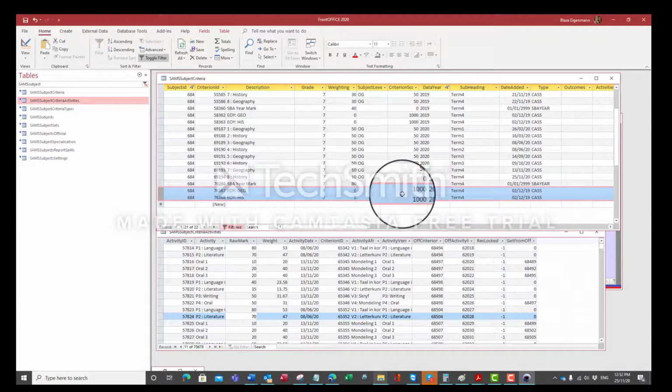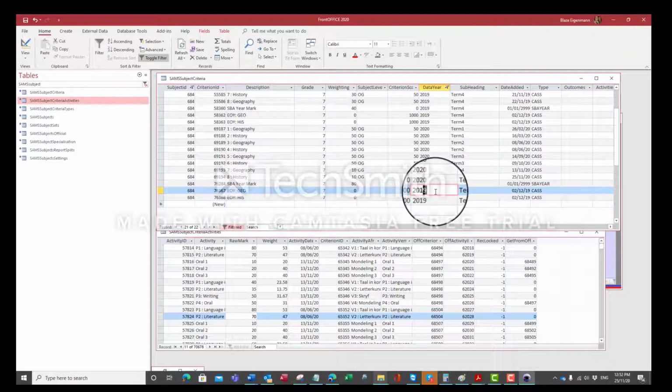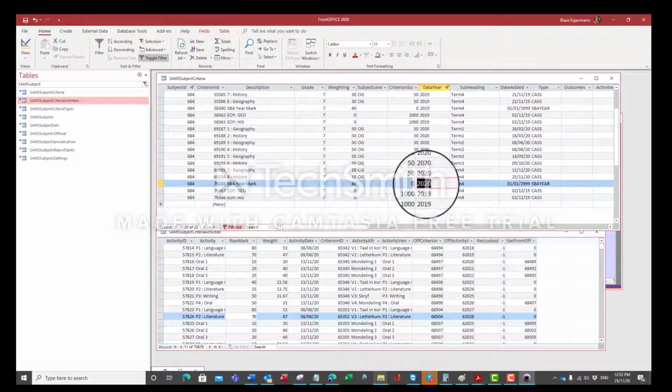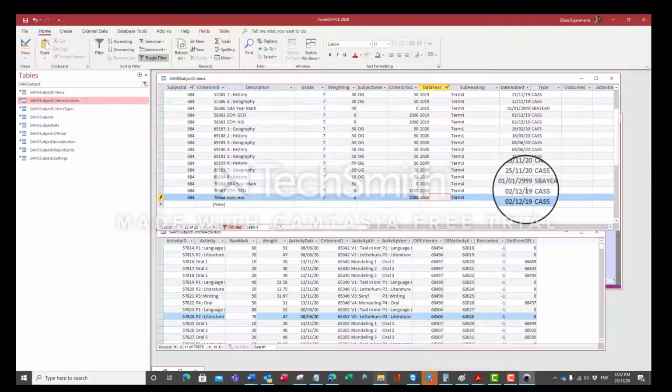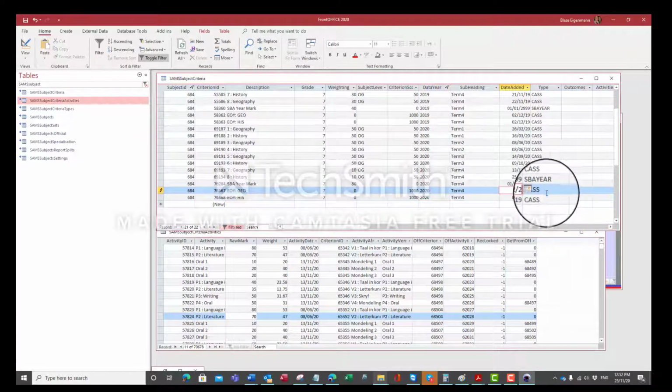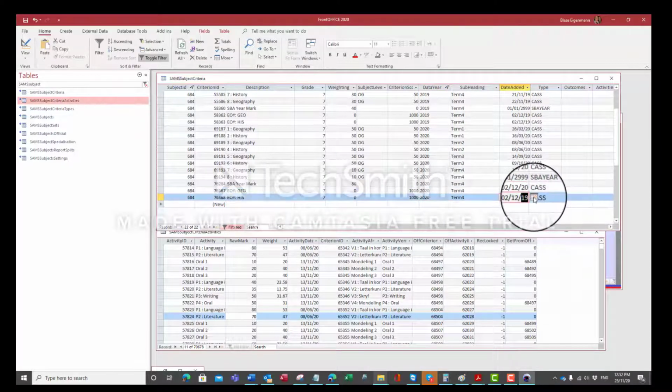The weighting is 0. That prevents it from counting towards anything. The year is 2020, the current year that you're in, obviously. Remember to change the date as well.